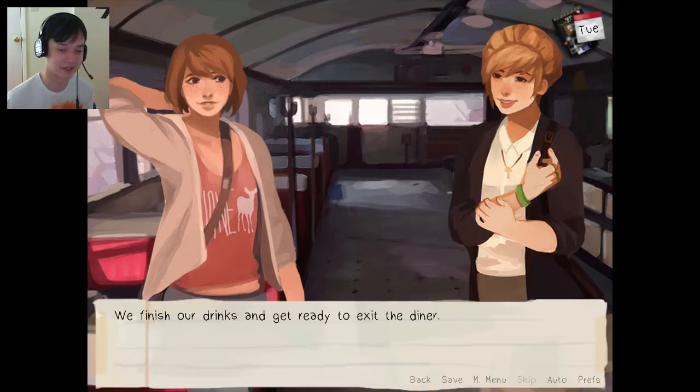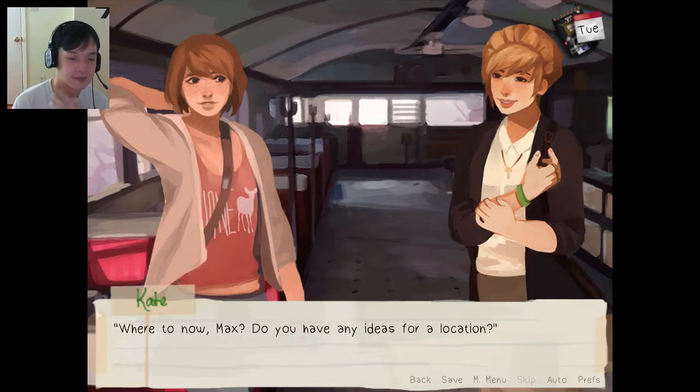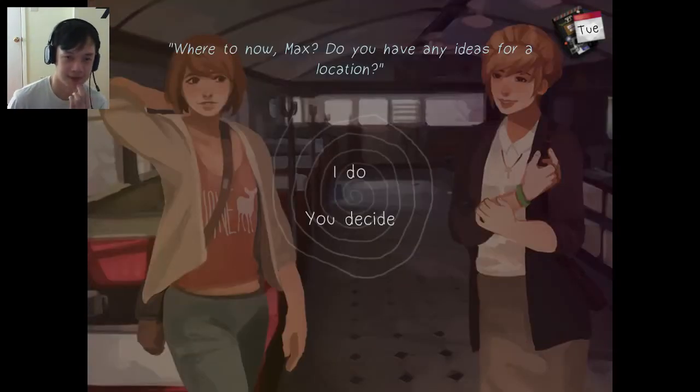We finish our drinks and get ready to exit the diner. According to my phone, it's only been an hour since we sat down to breakfast. There's still plenty of time left in the day. Where to now, Max? Do you have any ideas for a location? Let's see. Oh, I don't know. I don't want to put too much stress on Kate right now.